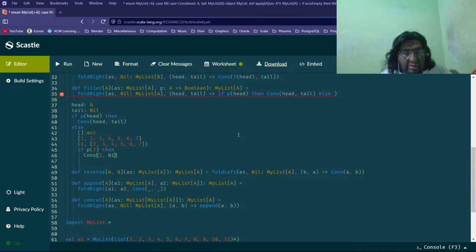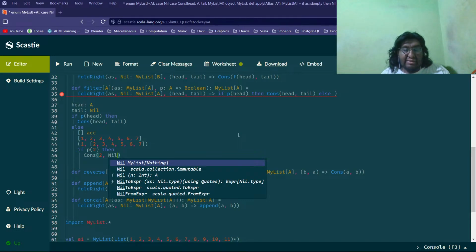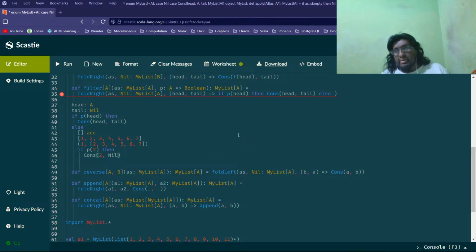Cons and nil, in the case that we are starting, and it will result in something like this. If some 4 arrives, but remember that 4 goes all the way to the right, like that.